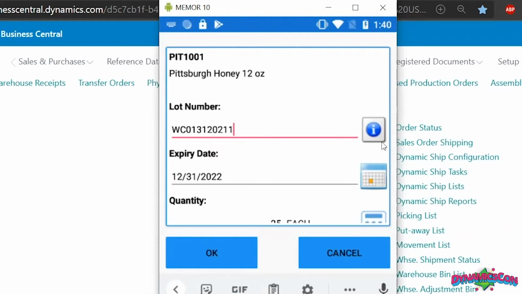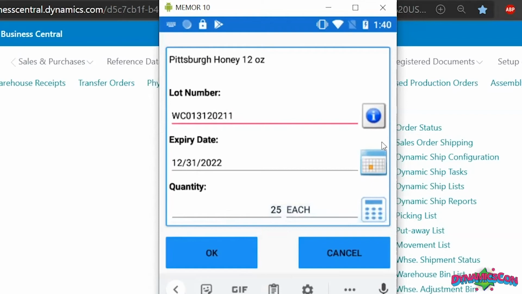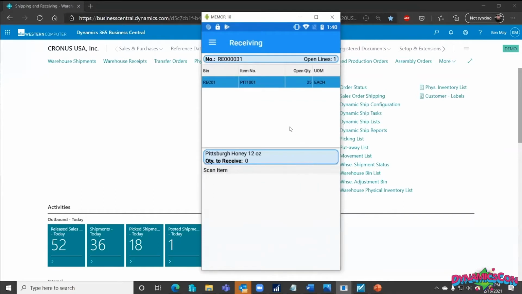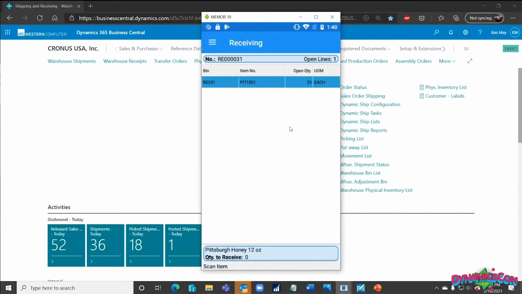And it will have our expiration date and places to verify our quantity. But I'm going to go ahead and hit cancel on this. Now, this is a type of situation where an item label like this might be more helpful for you. So you can see I have that kind of QR code on my label. That QR code will hold the item number, the lot number, and the expiration date of my product.